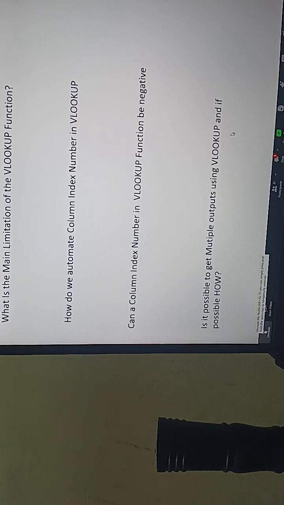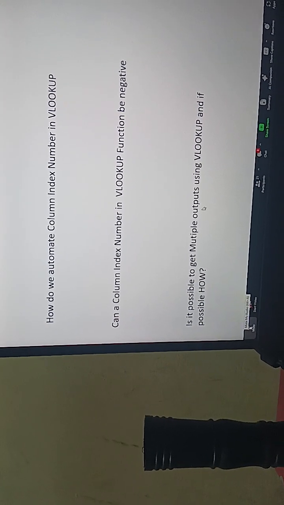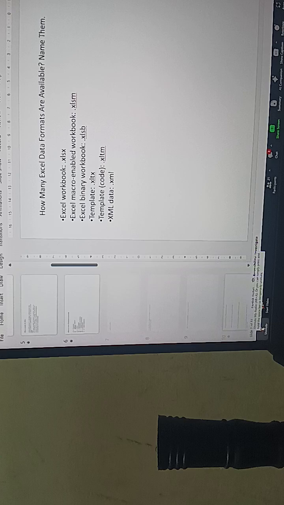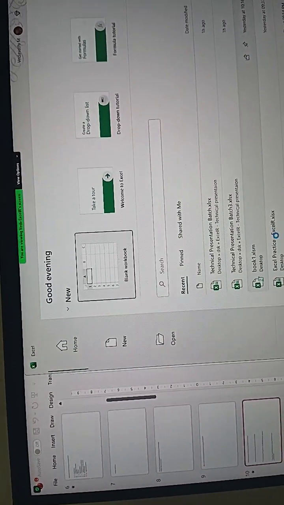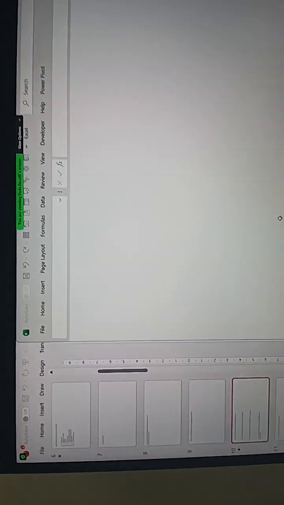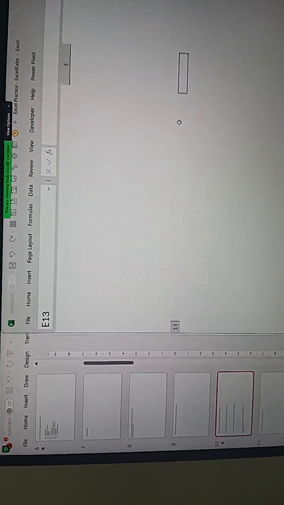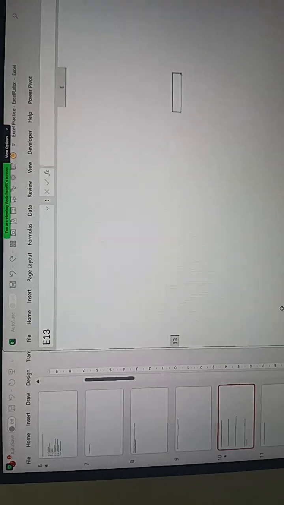The answer is yes. You can get multiple outputs provided you create an array function. So you want to know how to do this, guys? Yes, ma'am. Okay. Now suppose, let me open my Excel. So maybe I'll use this XLR function. Now here, let me go to this lookup functions only.